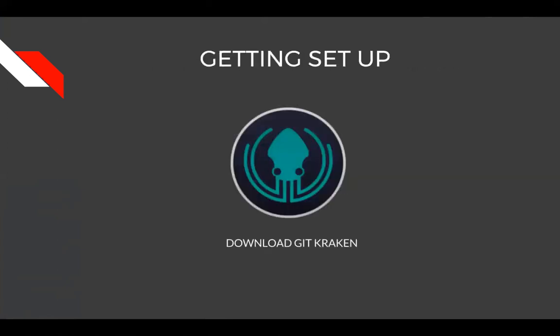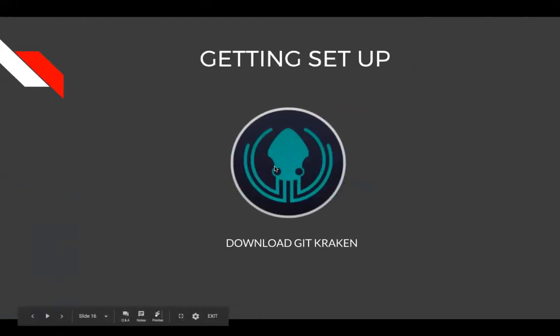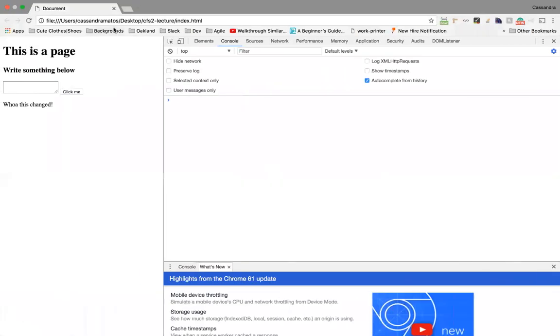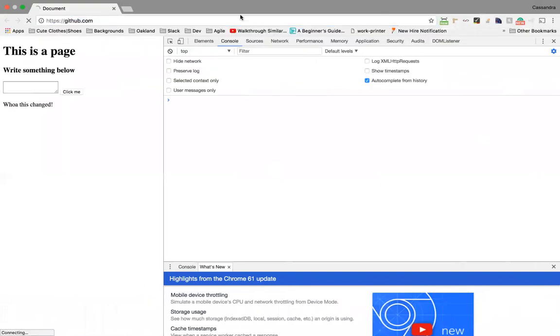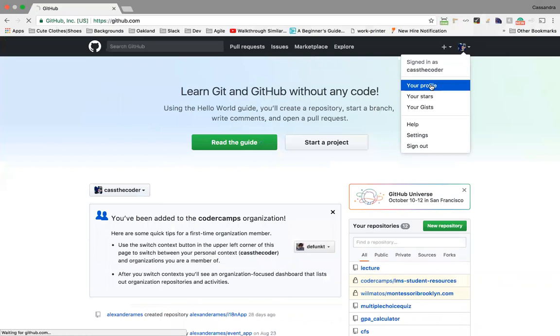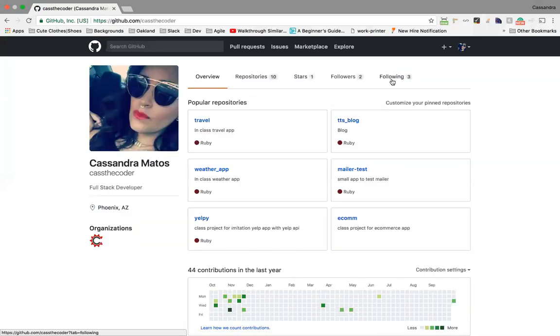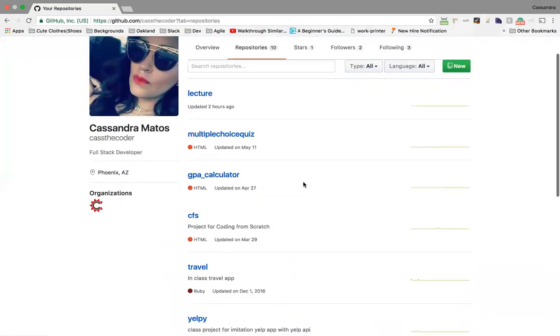One of the greatest tools is Git. It's very popular, and it's the most common version of source control. So what you'll want to do is create an account with GitHub. So you'll go to github.com. You'll create an account, and then you'll see it here. So if we look at my profile, I already have an account. I'm signed in. We can see my repositories and things like that.